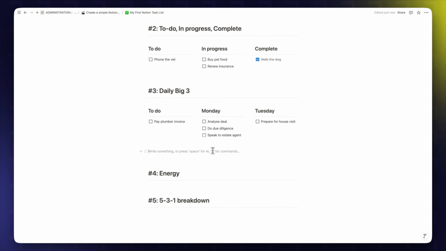Now, pay the plumber invoice may not be a daily big 3 at all, and so we can just leave it in our to do and we can get that done whenever we have time. Then as we get tasks done, we'll go and check them off, as you can see here, to say that we've done the critical things we need to do on Monday.